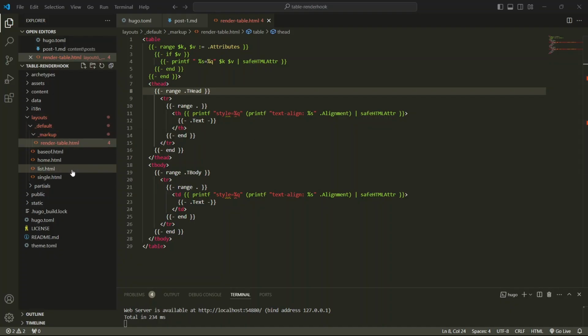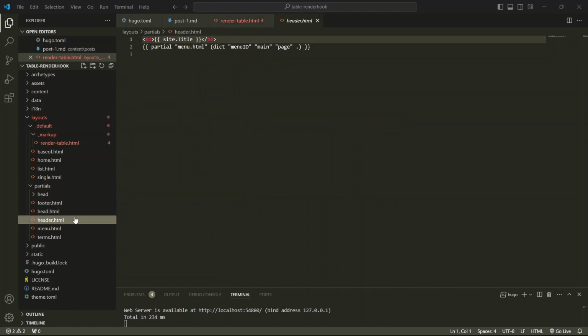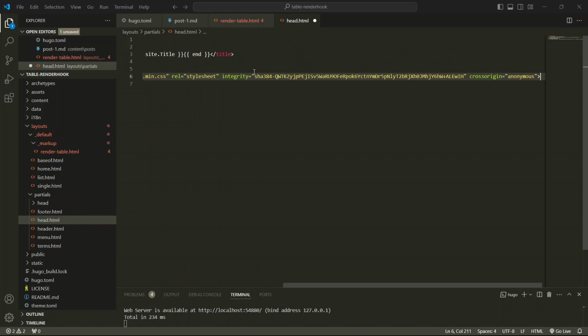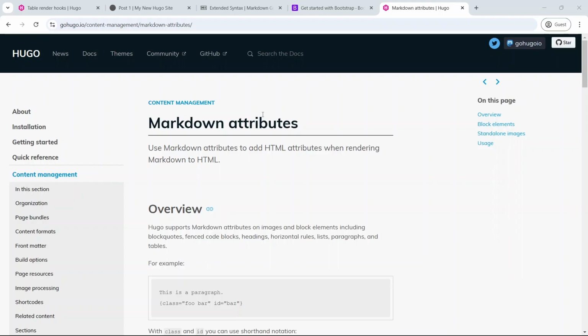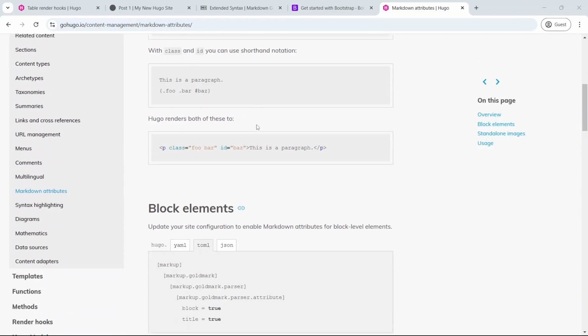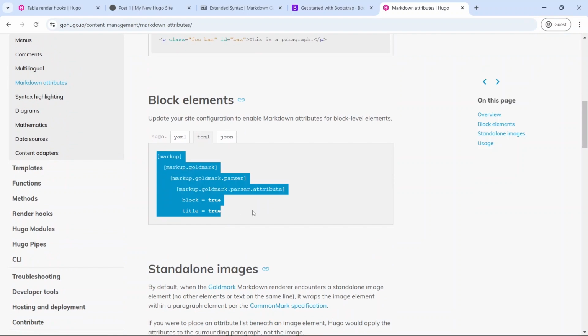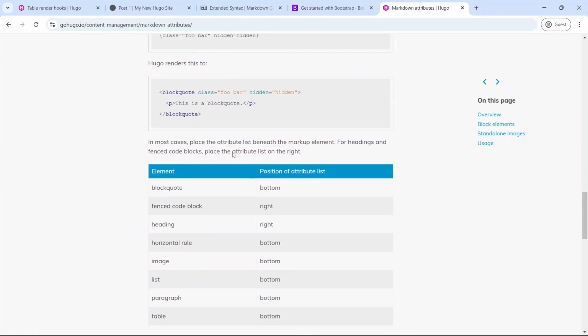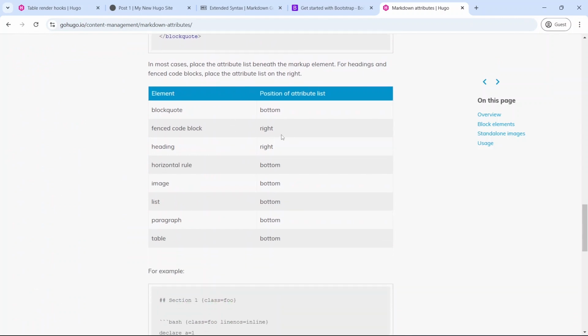We'll go into layouts and then partials and head. We'll paste in that CDN CSS link. And now that we've already enabled Markdown attributes for blocks, we've already put that code in to enable blocks. If you scroll down and have a look, you'll see that there's a few ways that it can happen. Generally speaking, for example, code blocks, you've got to put your attributes to the right of them, and also headings, but everything else, the attribute will go underneath.